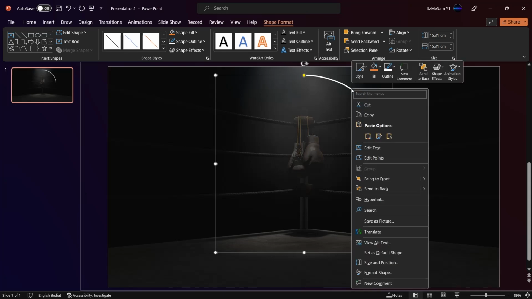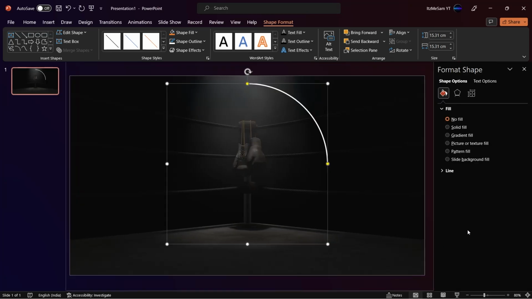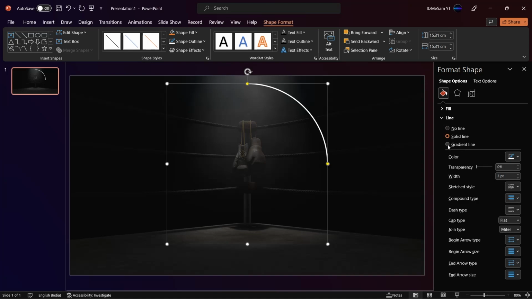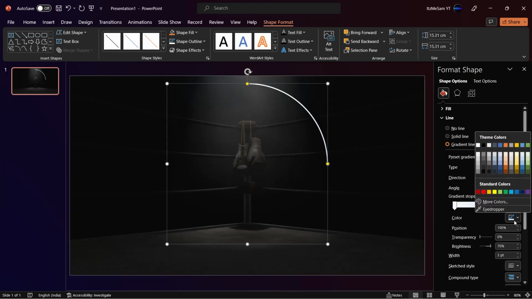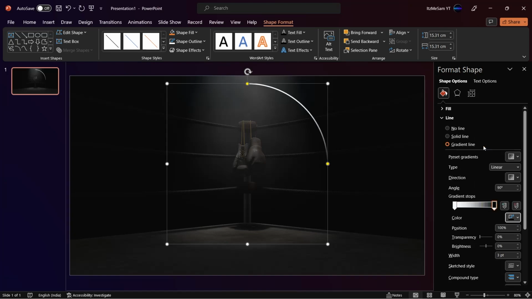Then right click the arc and click on format shape. Then under line, click on gradient line. Now you'll see there are these sliders over here. Two of these you can just drag down to delete them. The first slider you can maintain as white, and the second slider change to black.